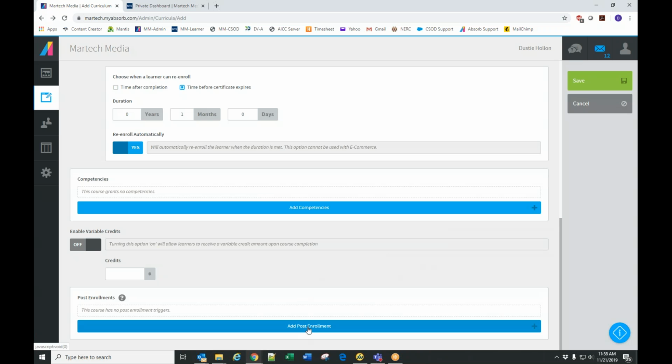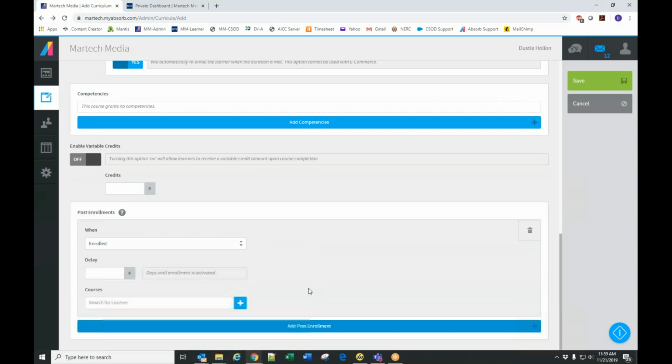We can set post-enrollments. So let's say once a user has completed this certification or this curriculum, they'll automatically receive another enrollment. So for example, if you have tools level 1, then once a user completes tools level 1, they'll automatically receive a new assignment for the curriculum that you have in the system that might be tools 2.